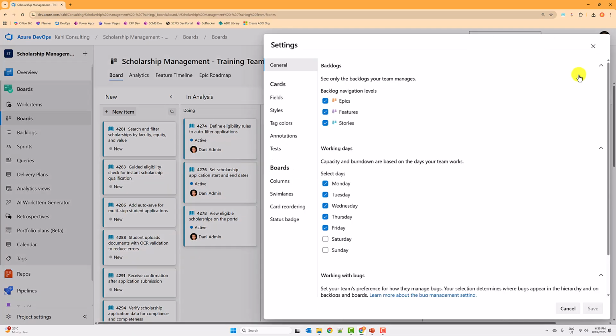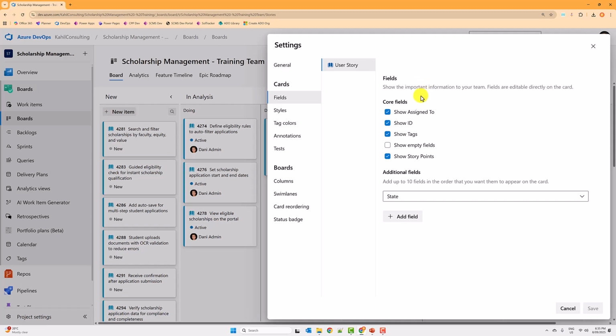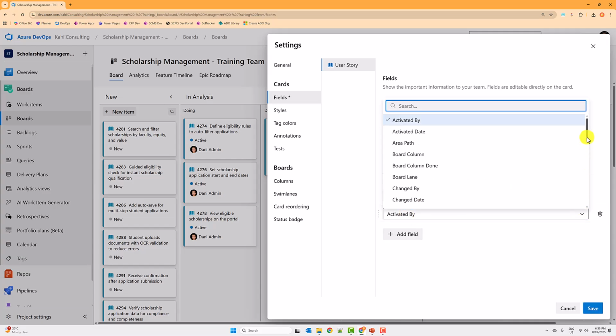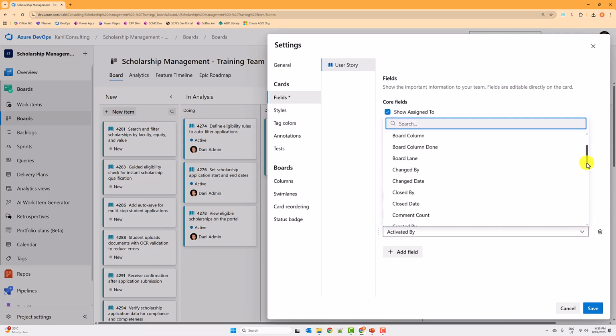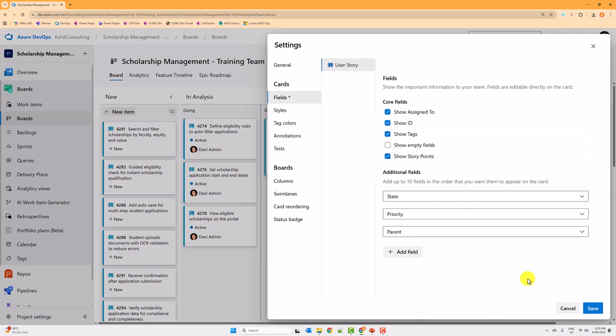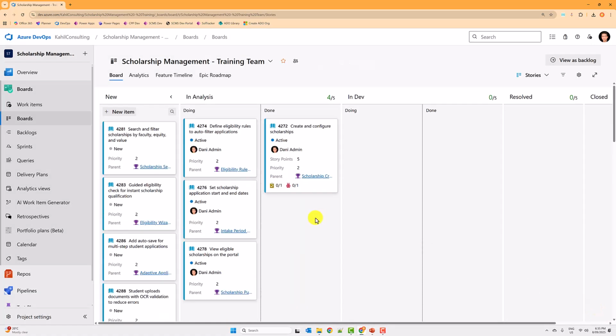So how do you do that? You click on the setting and then you can go to fields and then you can select which fields you want to see on the board. I can add an additional field and I want to see the priority and I want to see the parent, right? So this way I can see the priority of the user story, but of course the parent as well, and see the feature that is related to that user story. So that's one way of fine tuning those fields, pretty handy.